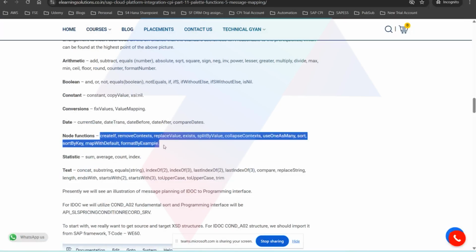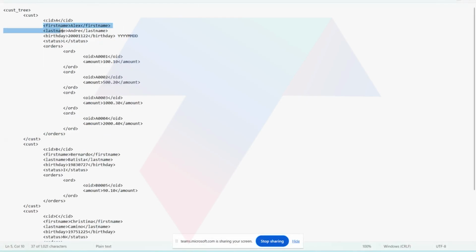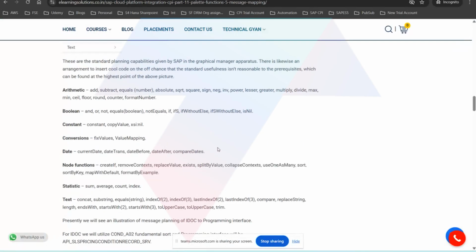And we have something called node functions. Okay, till here, these are all easy. Like we just concatenate these two, we just change the format here, we just use the boolean functions here. We have added all these using the statistic or arithmetic expressions, and even count also. Like we have 4 order IDs in the first customer, and we are putting the 4 as a number, right? How will we do it? We'll make use of the count function. We'll use the statistic function count.